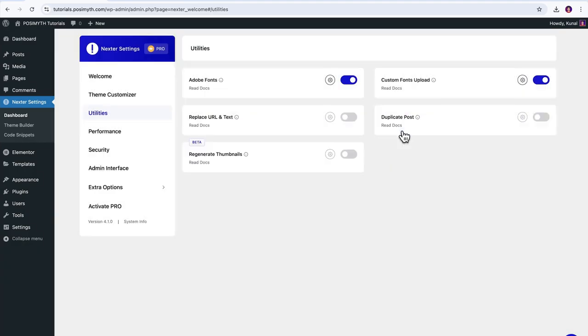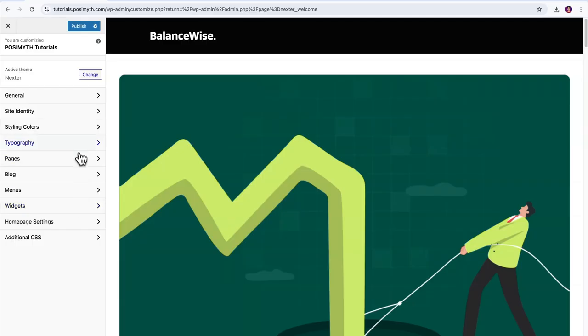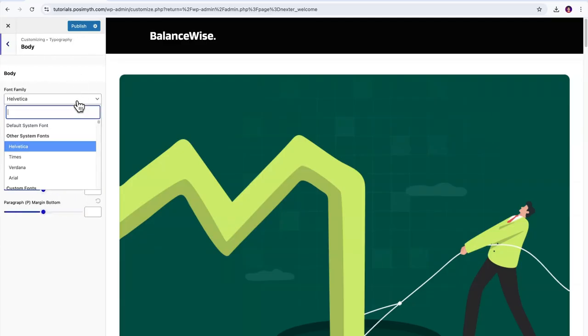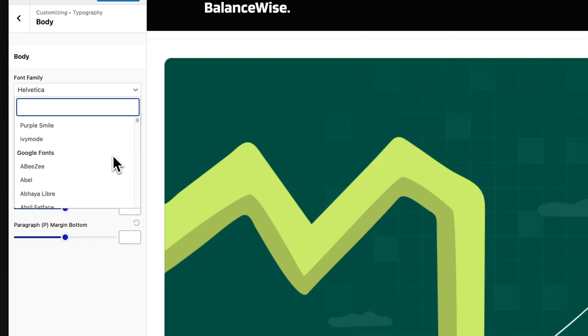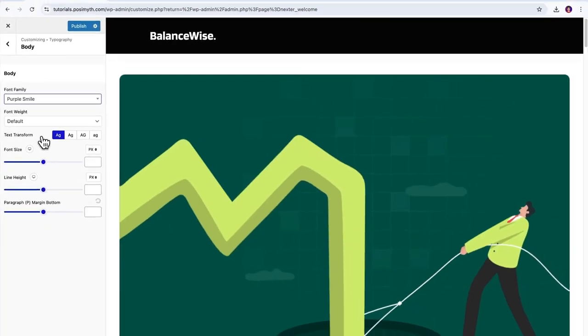That's it. Now, head over to Customize, then Typography, and here, as you can see, our uploaded font is available to be applied all across the different sections of your site. Which is great if you need to keep your site's branding consistent, especially if you use a unique typeface for your brand.